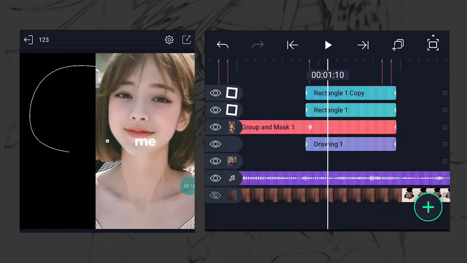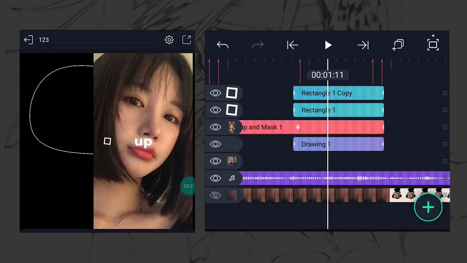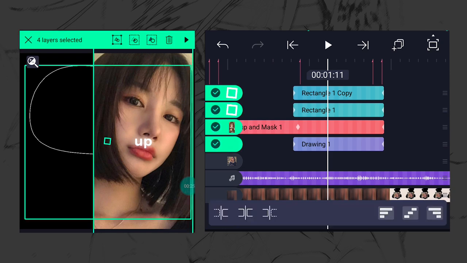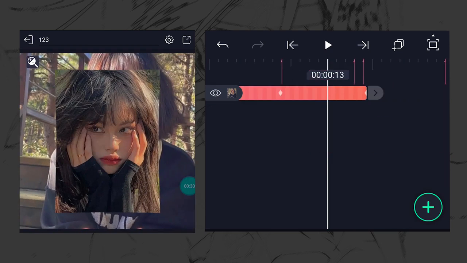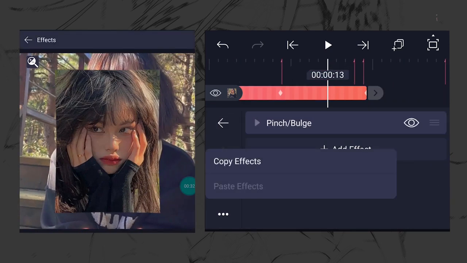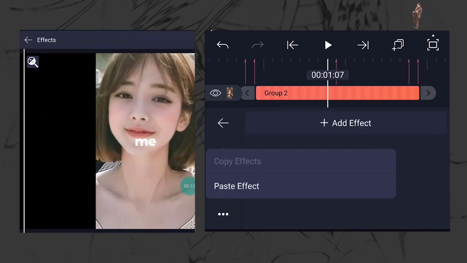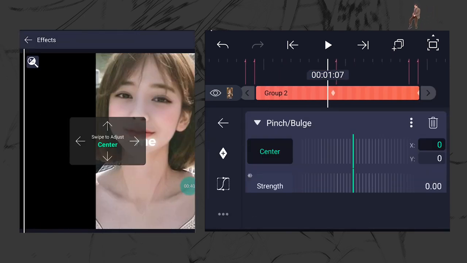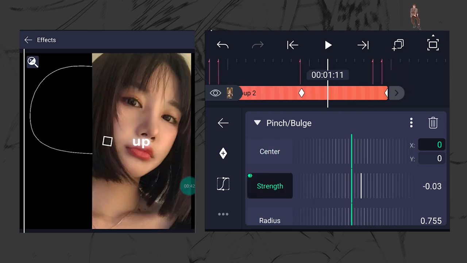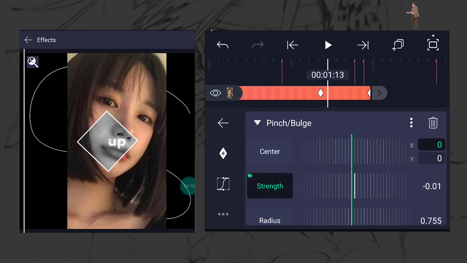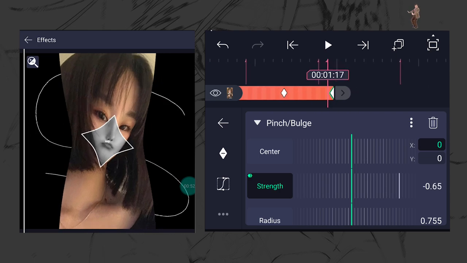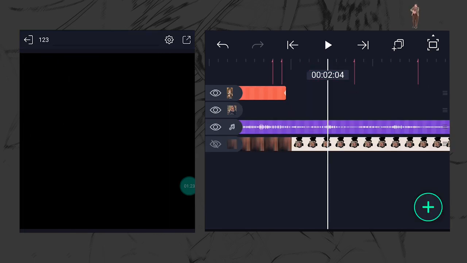We can also add the pinch effect here, so we have to select all these layers and then group them together by clicking here. Now to add the pinch effect, I'll copy the effect from here and then select this group and paste it over here. Actually, let me check the keyframes. I'll move this keyframe over here. For the next effect, let me add the next two images.